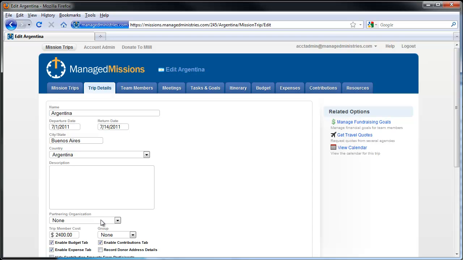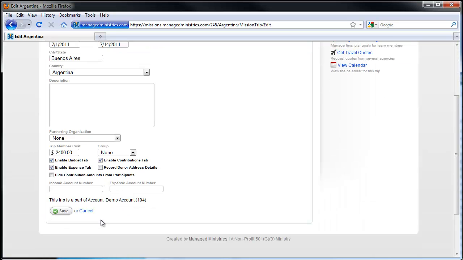The Partnering Organization field allows Managed Missions to present different documents and export options to your trip based on what organization you are partnering with. The Trip Member Cost field is the cost that each team member needs to raise for this trip. If you have a team member, perhaps a trip leader or pastor who doesn't need to raise the same amount as other team members, you can specify a fundraising exception on their team member profile.